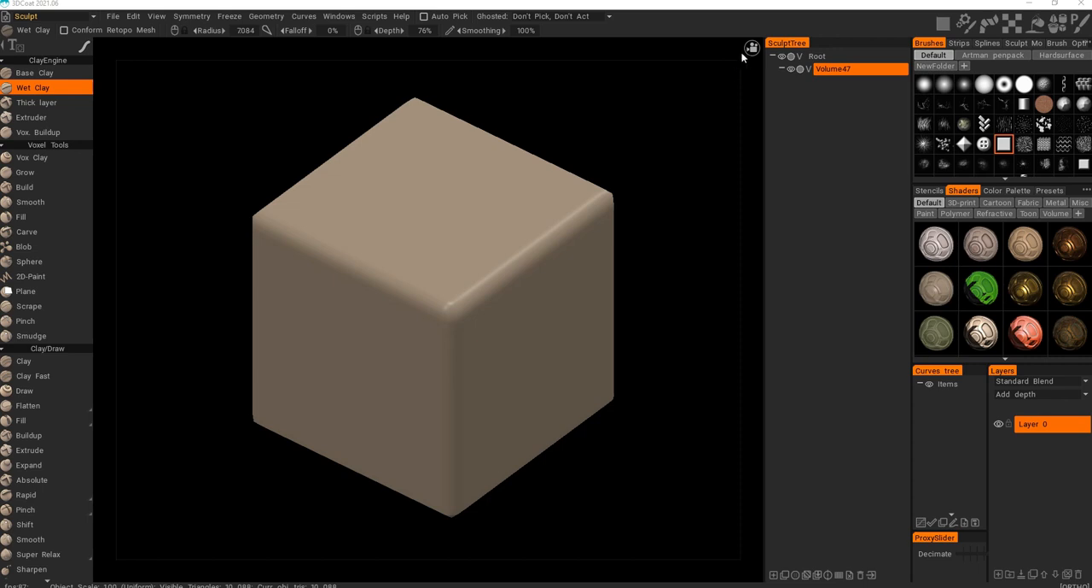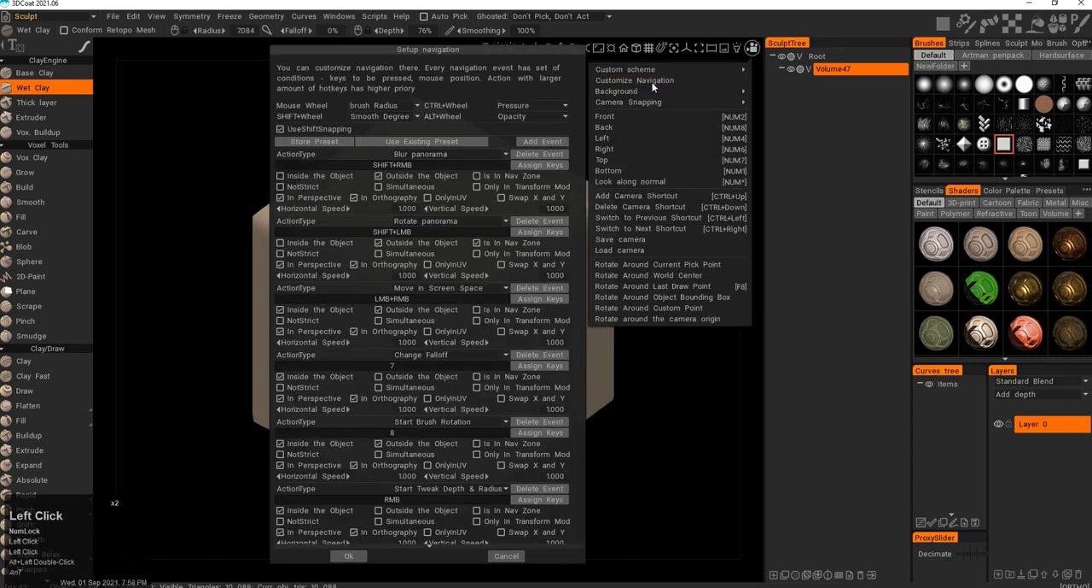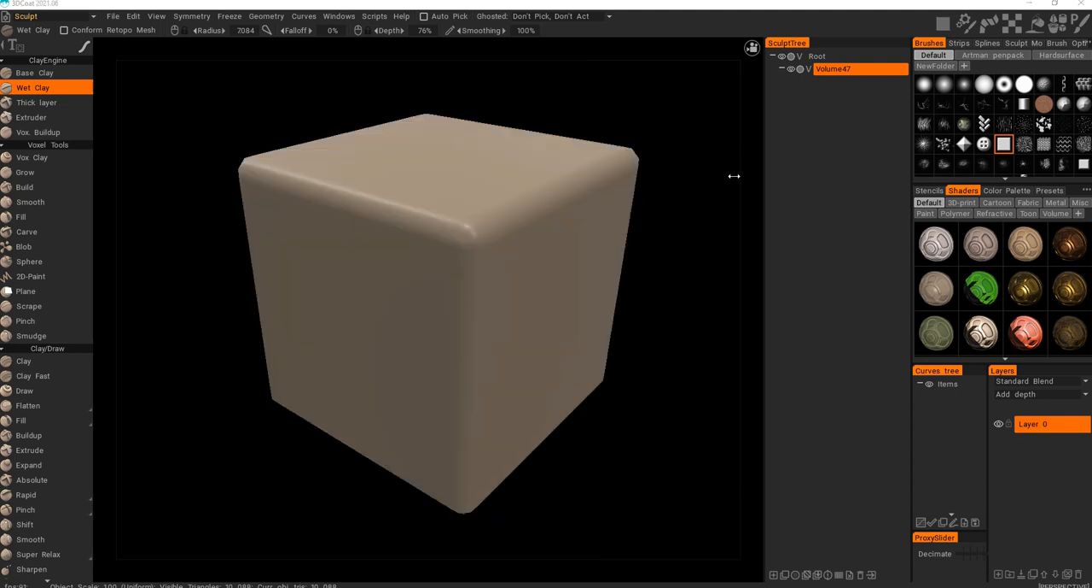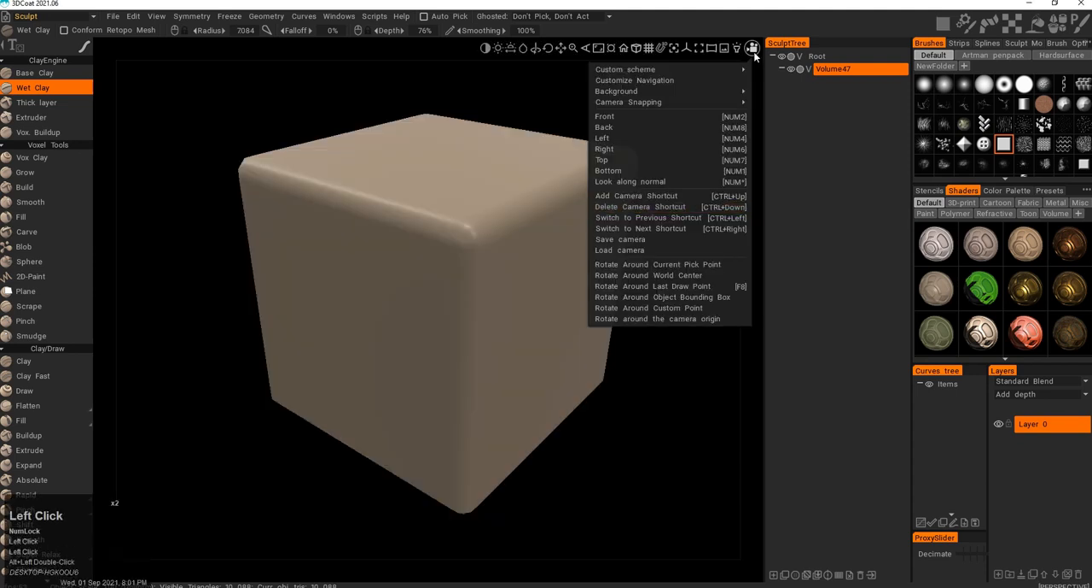You can customize navigation if you go into the customize navigation button, and it gives you some pretty crazy menu. Once I spent a couple hours trying to get some rolling motion, so I could roll the object the way I wanted to. It's really a separate topic to talk about, and usually it's not even needed in everyday modeling.